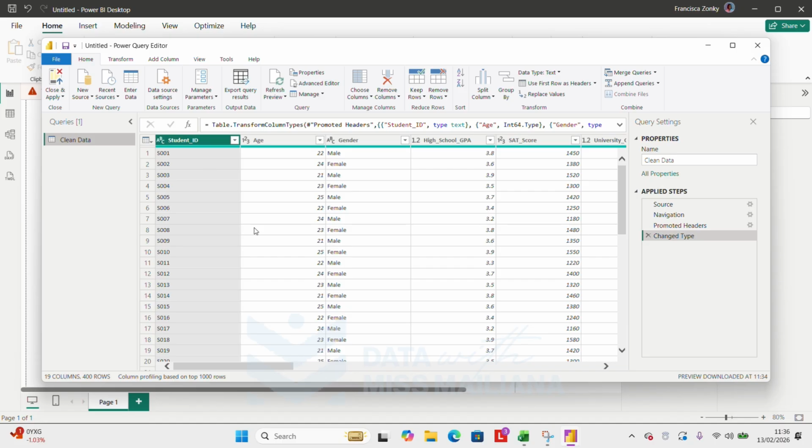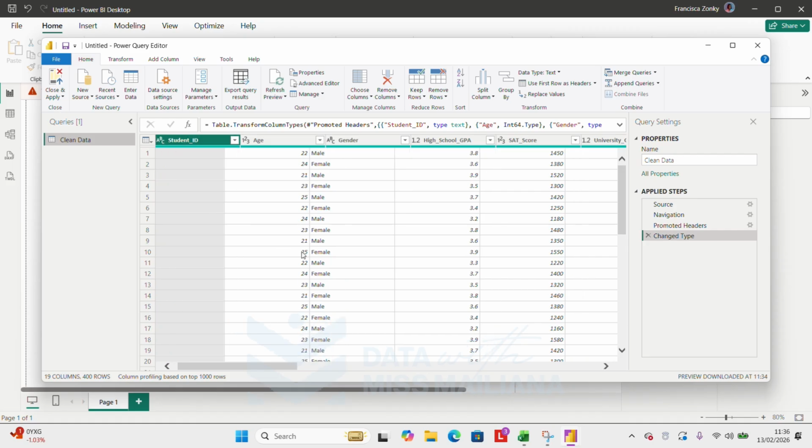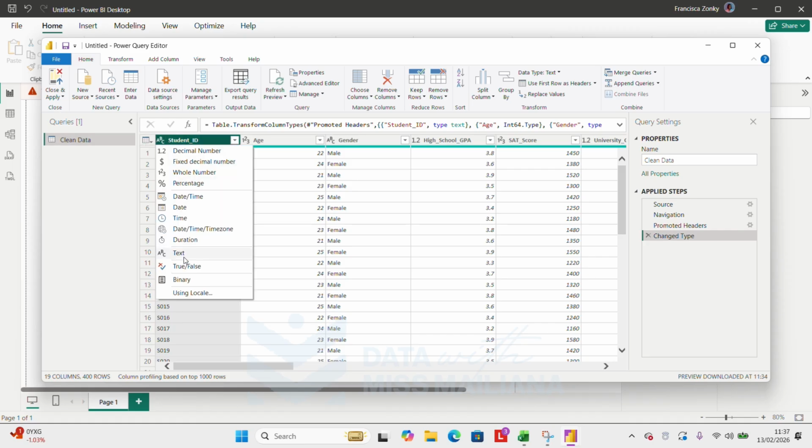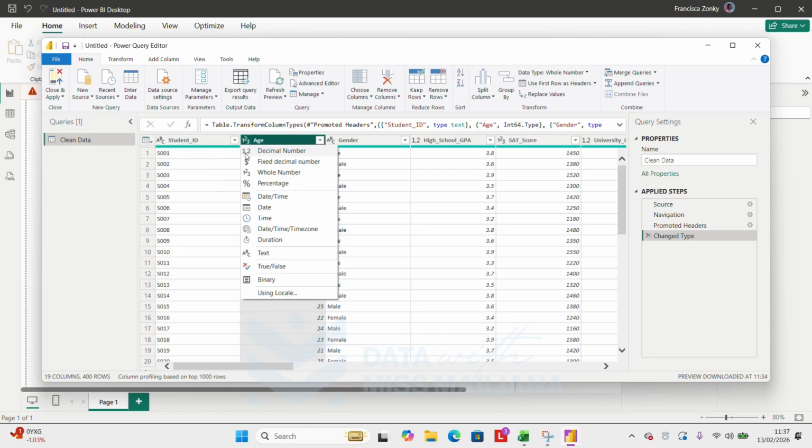So if I want to change something, one major thing you have to focus on is your data type. So when you come to your table, this is our table, you get to see the data type right by the column name, or the header. So this student ID is a data type of what? Text, right? ABC is text. Our age is a data type of what? 1, 2, 3, whole numbers, right?